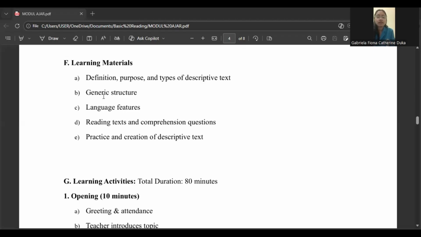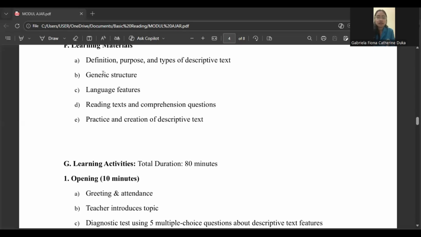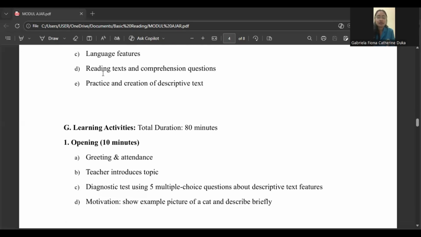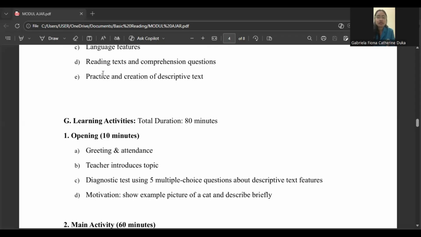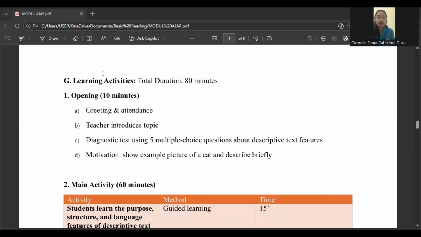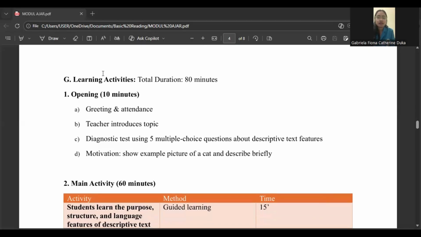Next, F, learning materials. A, definition, purpose, and types of descriptive text. B, generic structure. C, language features. D, reading text and comprehension questions. E, practice and questions on descriptive text.